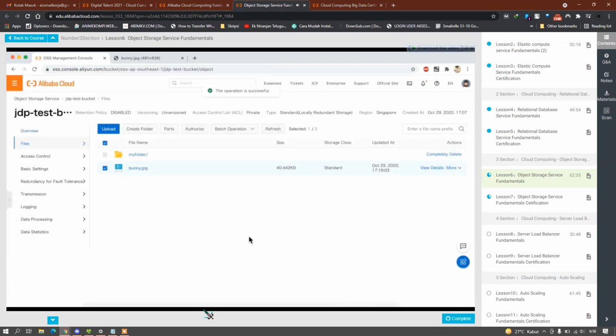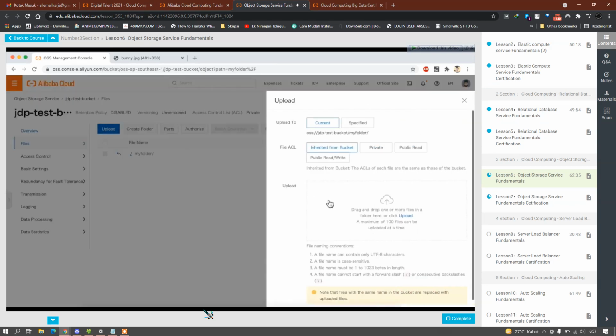What will actually happen is if I upload an item into this folder, the item name, the object name, will actually have my folder / appended to the object key. So the object's name will actually include my folder and a /. Let's try that. So I'll click on Upload.